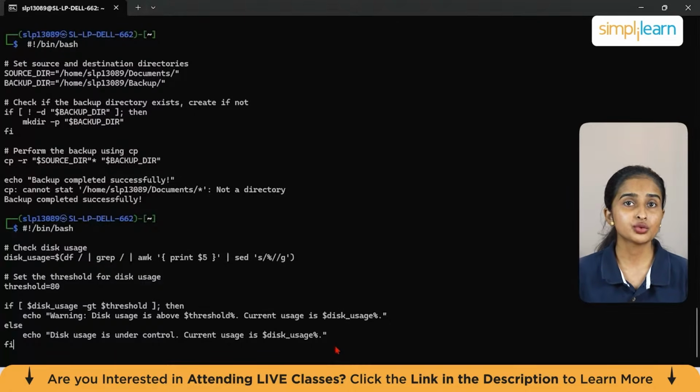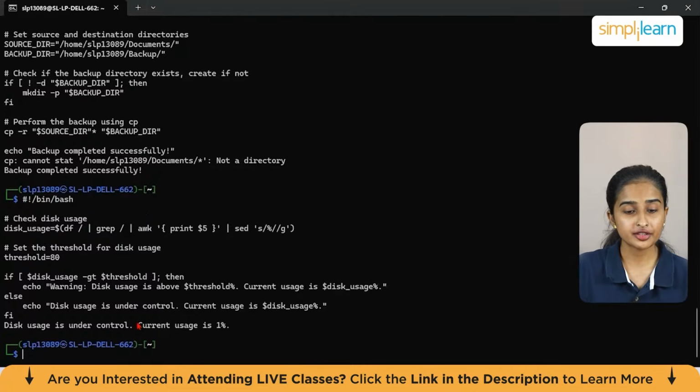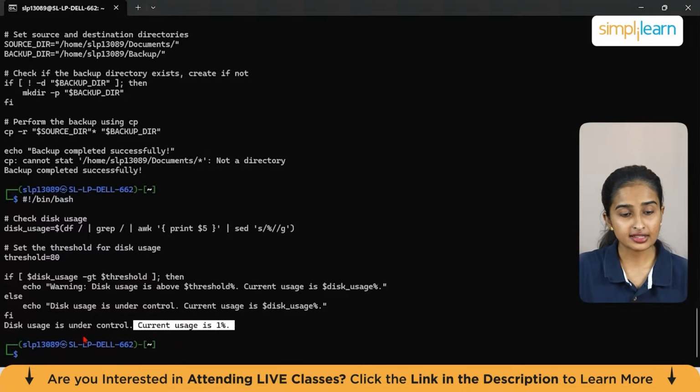It compares the current usage to a threshold, which in this case is 80, and prints a warning if the usage exceeds that threshold. So as you can see here, we have the current usage as 1%, and it's mentioned here that the disk usage is under control. So there are no issues. Now let's move on to scheduling tasks with crontab.